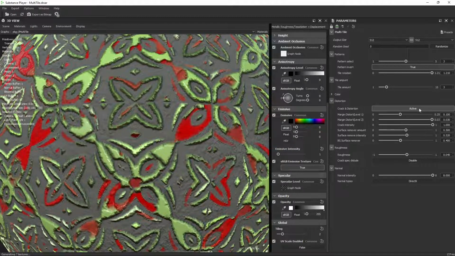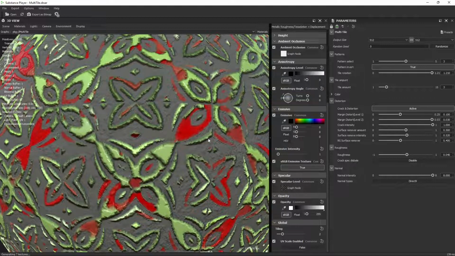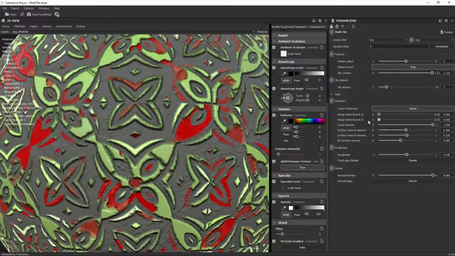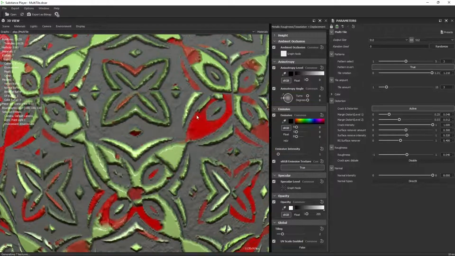I explained all the options of the color tab, and let's go and talk about all the options in distortion. You can deactivate or activate the distortion. We have 2 levels of distortion, level 1 and level 2. Level 1 makes a bigger distortion with less details, but level 2 makes details with higher frequency.